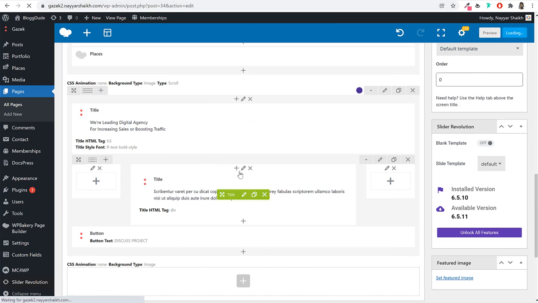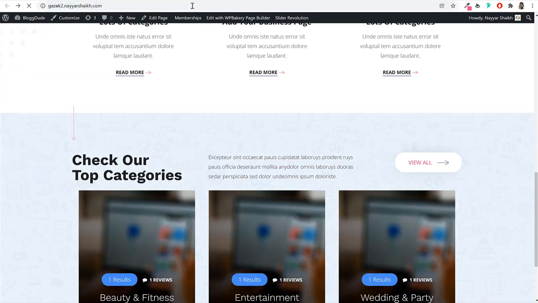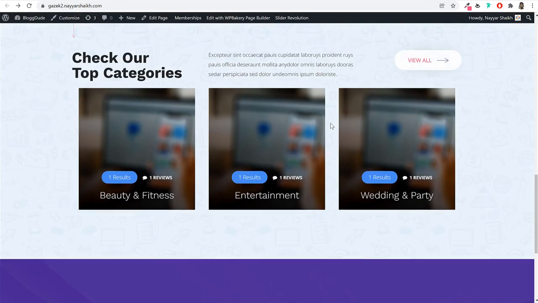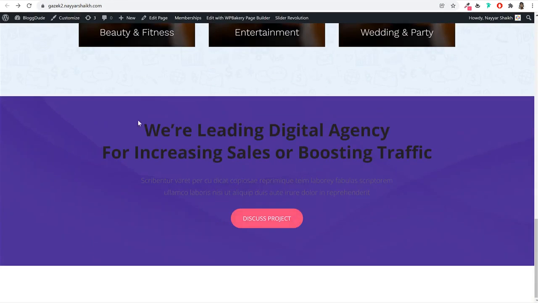We have to do a few more things. We have to change the color to white, but first let's see how it is looking. Come back to your website, refresh it. Here as you can see, everything is looking good except for this color.